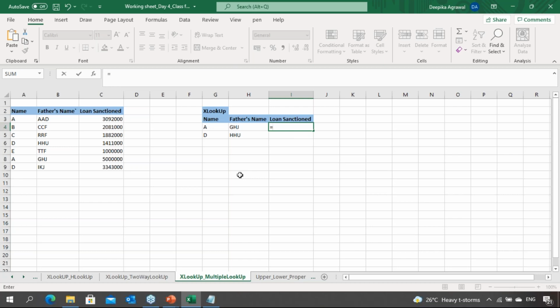So now here I am applying the condition that the name and father's name, look for both of them in the data and then provide me the output. So how would it work? XLOOKUP. My lookup value is A, that is the name of the employee, and my lookup value is father's name. Please check both of them.